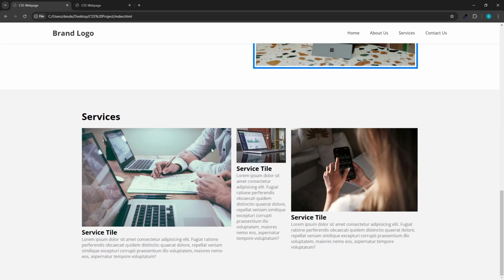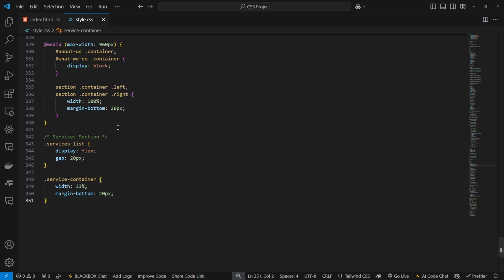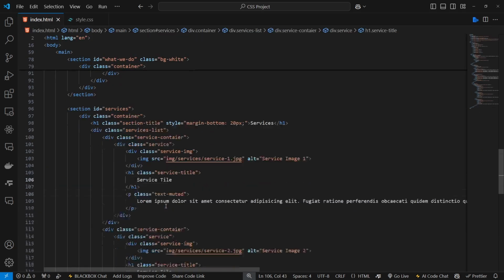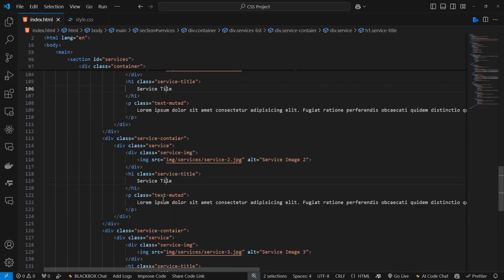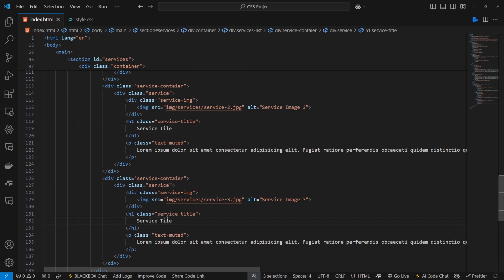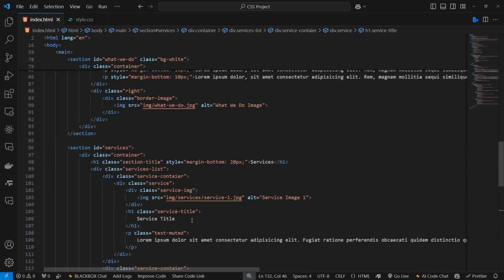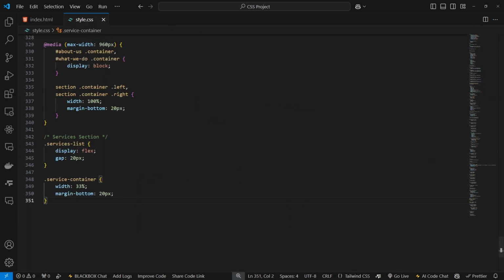So now our cards are looking okay, but we need to also change some of this. First of all, let's change the title text. Instead of "title" it's meant to be "service title". Now the next one I'm going to do is to start styling the service itself.